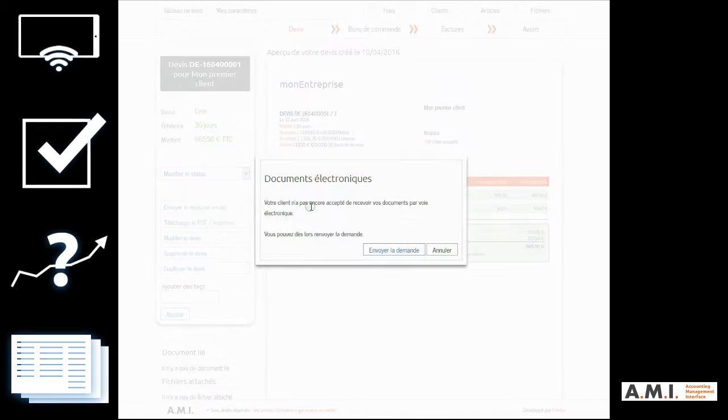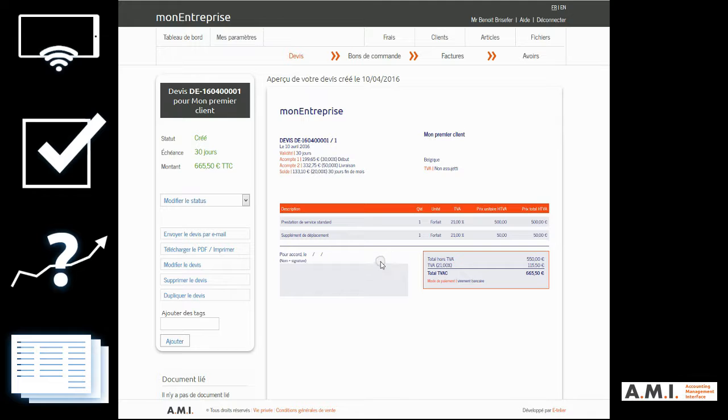For emailing, the law requires that the customer has given his agreement. The client has not yet accepted our document. Let's send the request now. Just a single click on the link is required from your client.